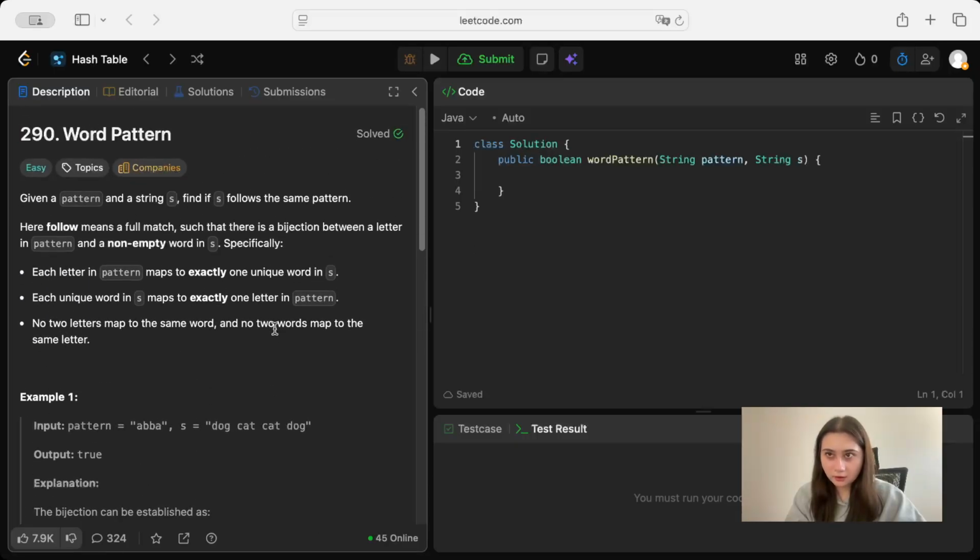So if you guys recall in the last video where we did isomorphic strings, this is basically the same thing, except instead of a character mapping to a character, we're just mapping a character to a word.